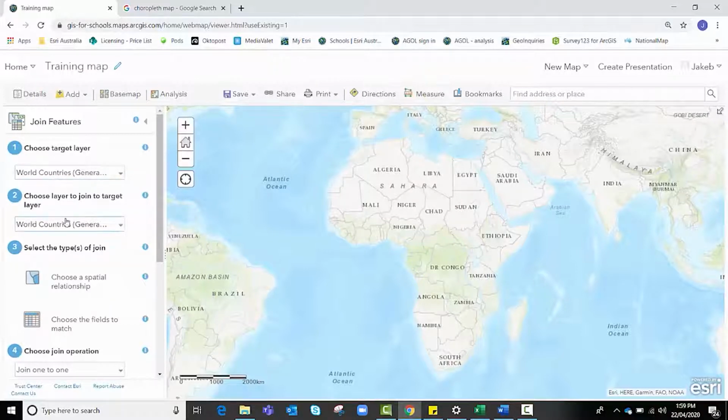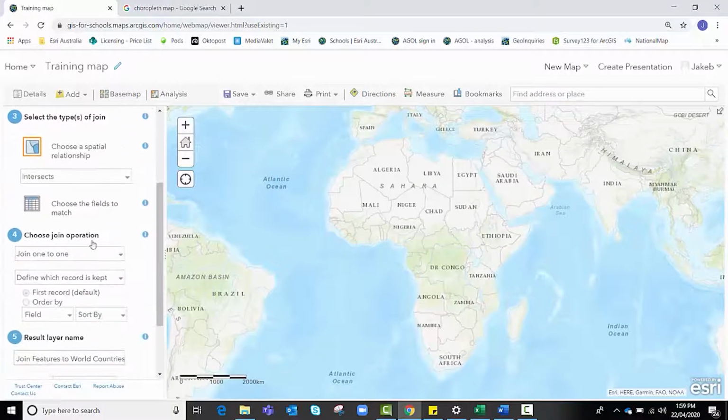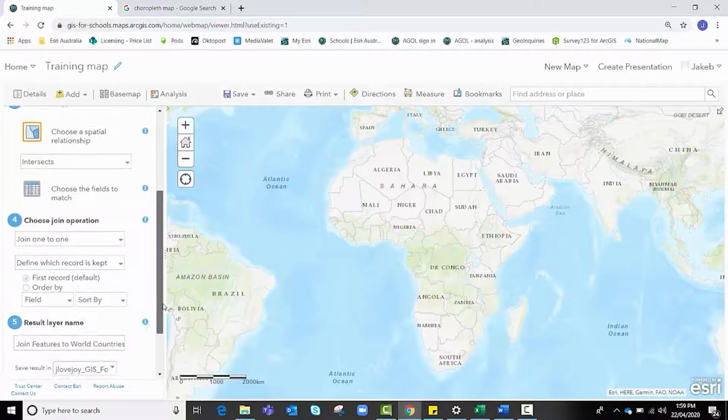If I put this world countries layer down the bottom, then it's not going to work. The world countries layer, or the layer with the country boundaries, needs to be on top. Now for choose layer to join to target, we are looking for our choropleth map data, which in this case is our training data. So we're going to click on that and enable that. For select the type of join, we want to choose a spatial relationship, and we can leave it as intersects. We're going to leave it join one to one, and leave all of this information the same.